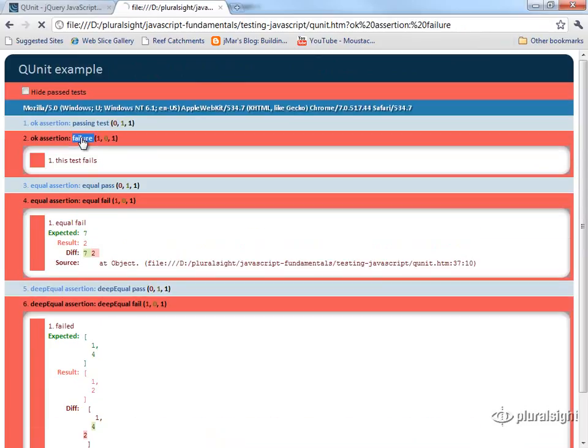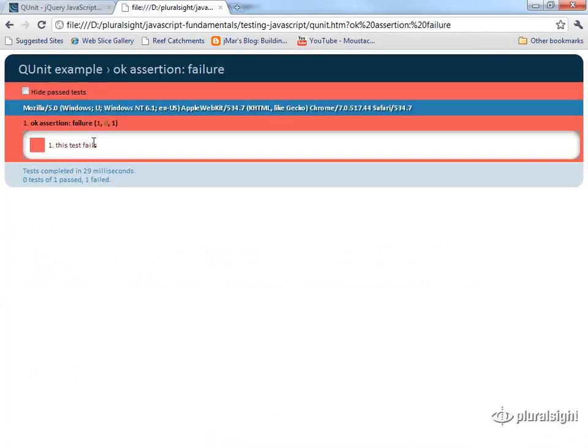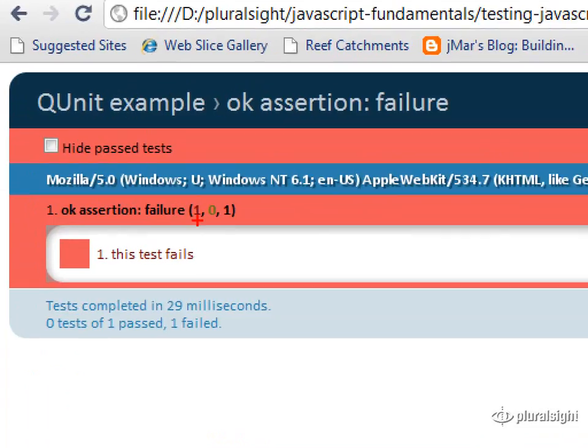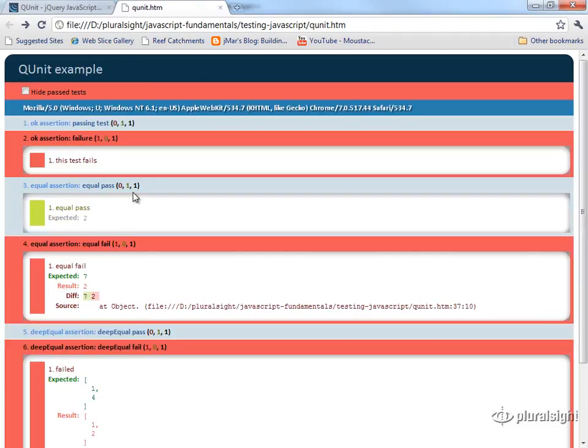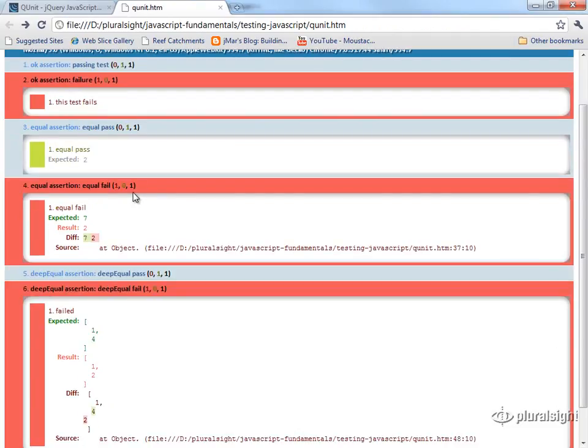Looking just at the second test now, so this was my failure example, calling OK false. Very similar to the last one. As I mentioned, it's highlighted in pink to show that it's a failure. We see 1 failed assertion, 0 passing assertions, 1 assertion in total. The third test was testing that 1 plus 1 is equal to 2, which we can see is successful. The fourth test was that 1 plus 1 is equal to 7.